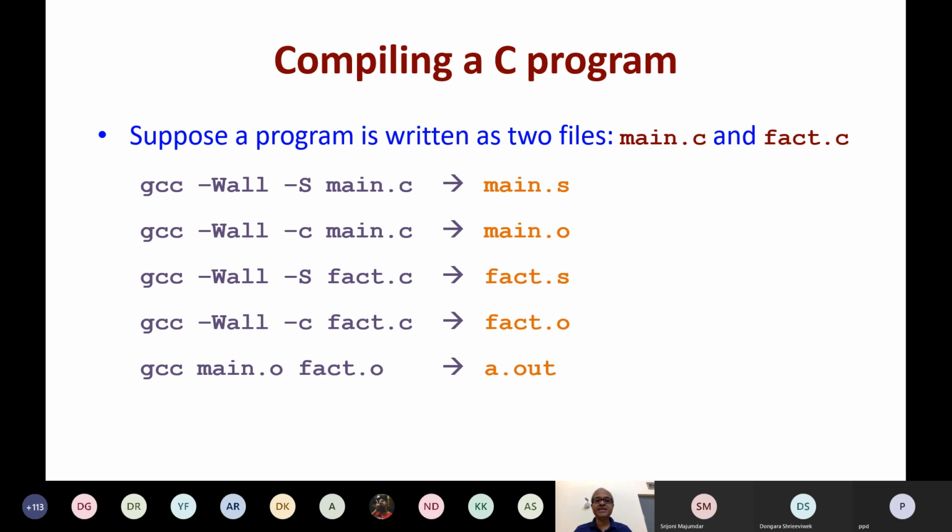Now, when you compile a C program, there are various flags you can use. Now this capital W all means that all compiler warning messages will be displayed. So it is just a good practice to include this whenever you are compiling something, so that if the compiler is generating any warning, you can also see those warning messages, right?